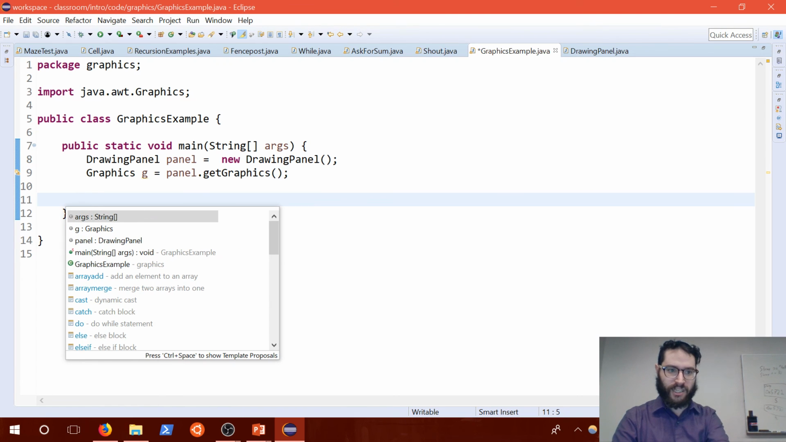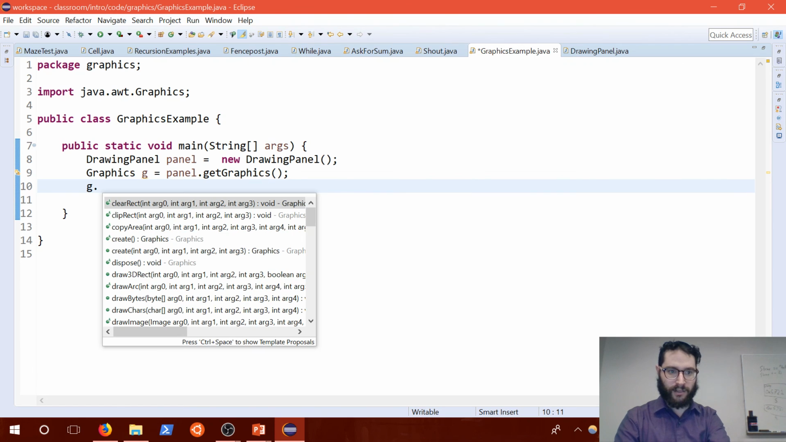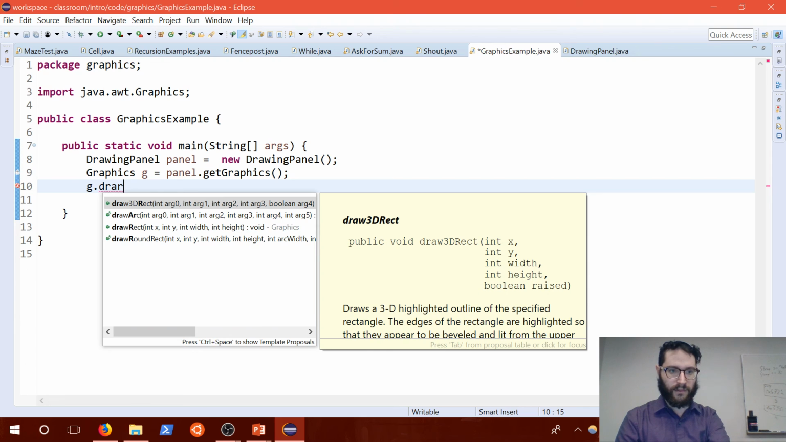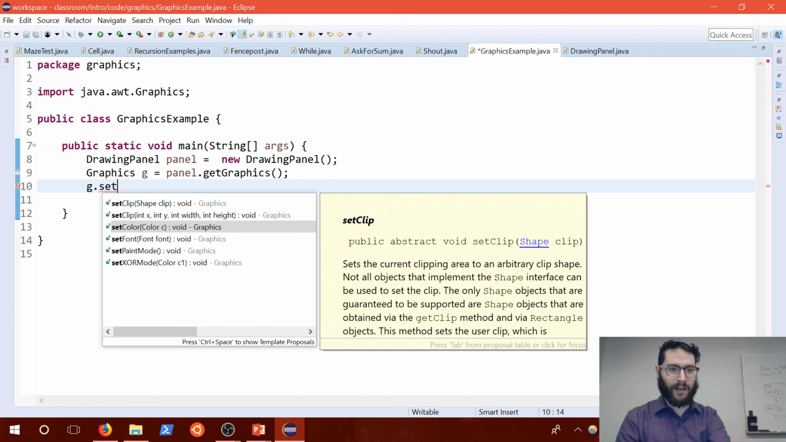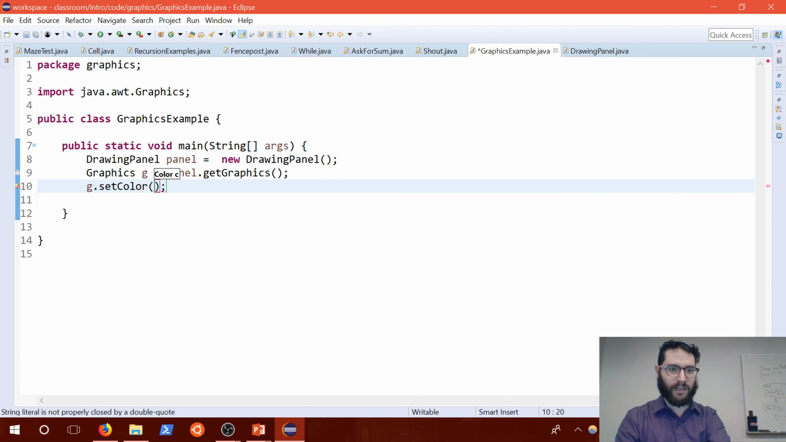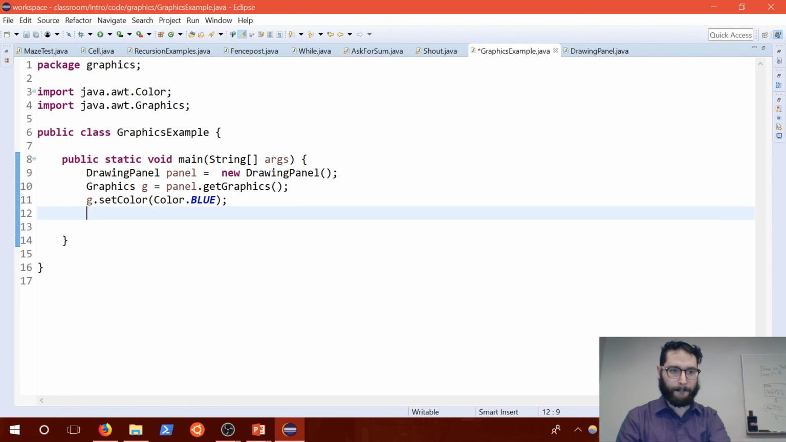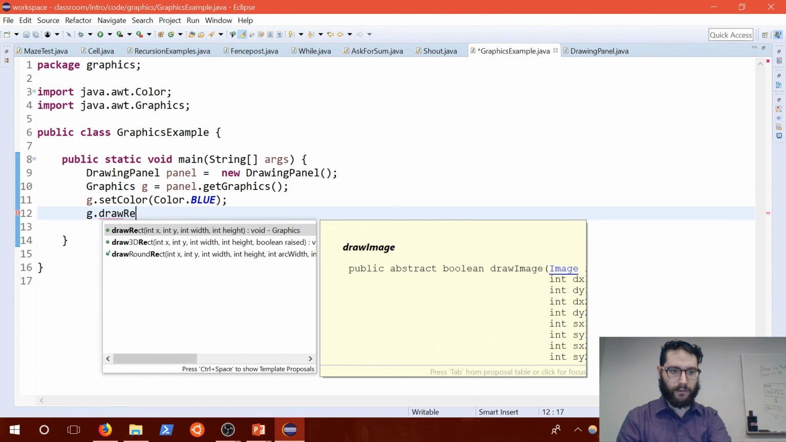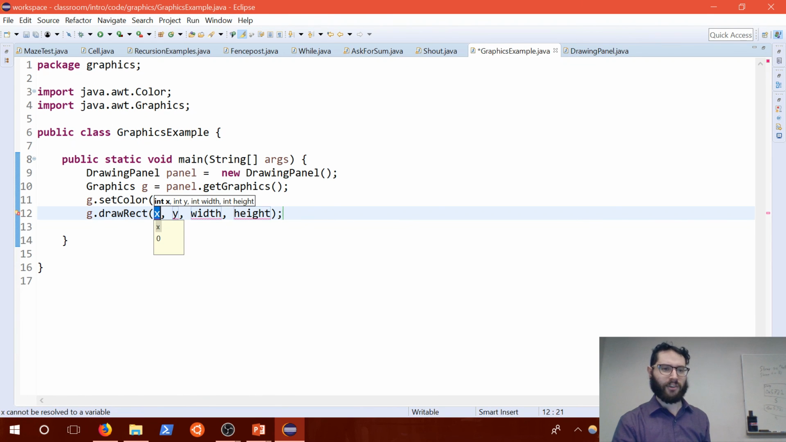So g dot draw. Let's first start by doing some basic stuff. So g.setColor, so I can give it a color to change. Color.blue. g.drawRect, and this is the draw rectangle method.